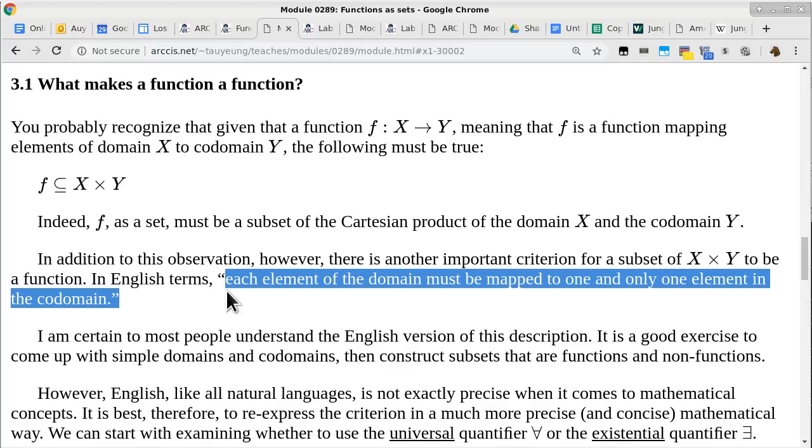Okay. So the highlighted text here says, in a function, as a set, each element of the domain must be mapped to one and only one element in the codomain. Is that kind of like saying, if it were numbers, it'd have to pass the vertical line test? That is correct. When you look at it from the graphical perspective, you have to pass that vertical line test.